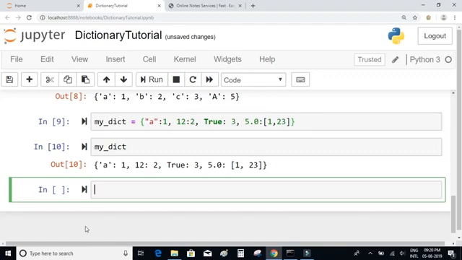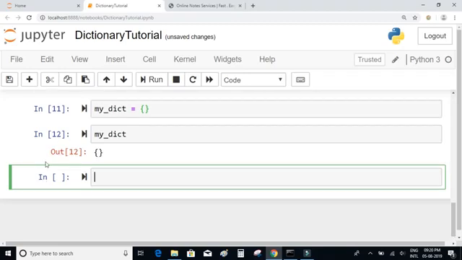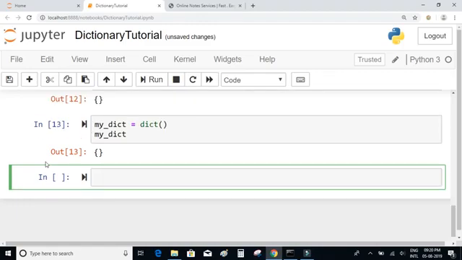So let's try declaring an empty dictionary. If you want to declare an empty dictionary, you can just write an opening and closing curly braces. So this is how you define an empty dictionary. You can also define an empty dictionary using the dict keyword with opening and closing parentheses. The same empty dictionary will be generated with this.